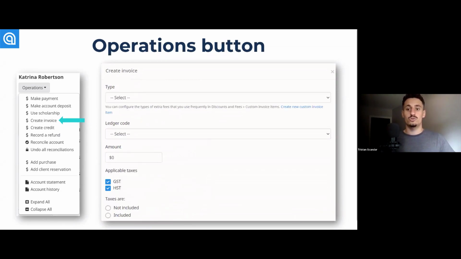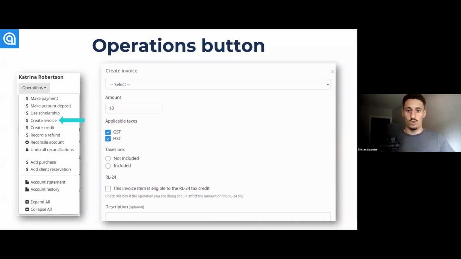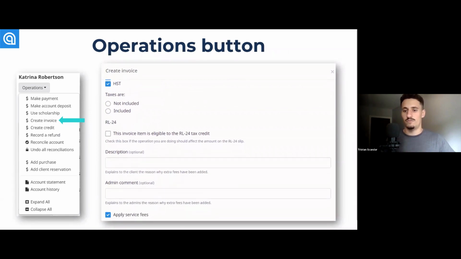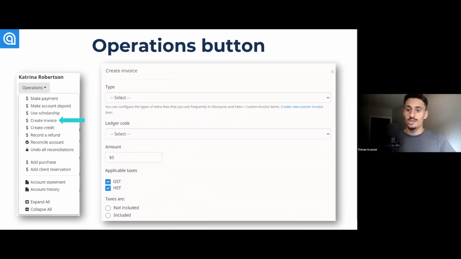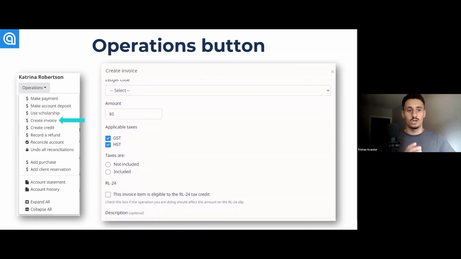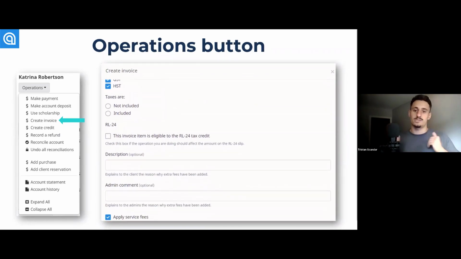Some organizations will also use this feature to balance accounts when there is a credit on the account that's been sitting there for a year or two and the client is not coming back. So you want to bring the account balance back to zero, you can create an invoice to counterbalance the credit.